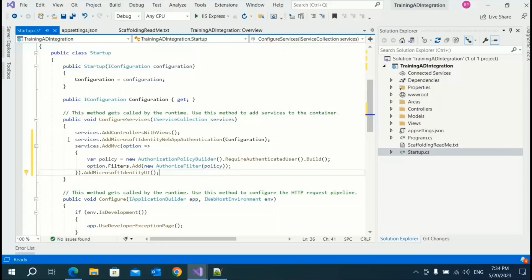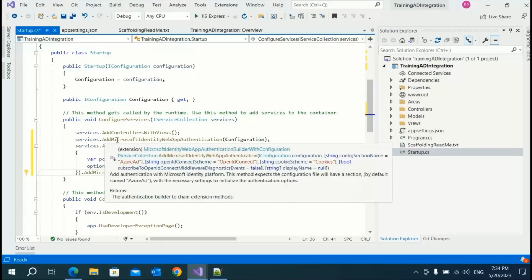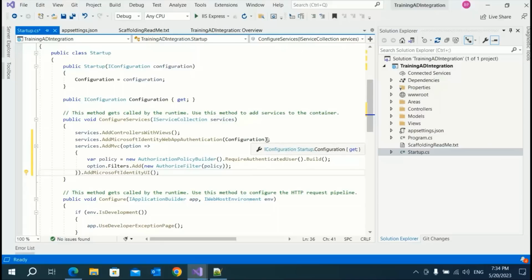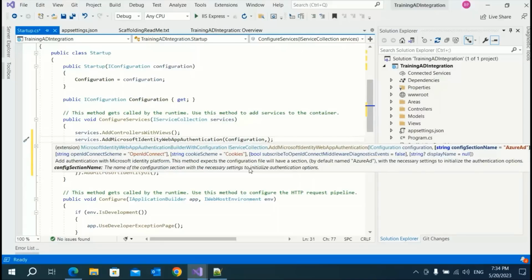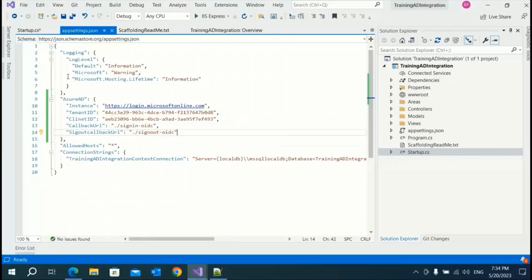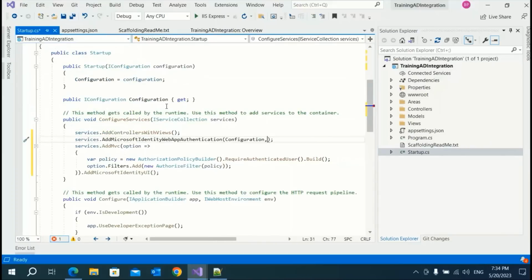See here, in the very first step we are adding a service, that is Microsoft Identity Web authentication, using the configuration. If I put a comma over here, you will see that it accepts a second parameter as well. By default, this is AzureAd. In my appsettings.json, I have used exactly the same AzureAd, so I need not enter anything over here. But if you want to use something else, then you have to put that value over here. Currently I'm not going to make any changes since I have already used AzureAd. We are near to finishing the application.